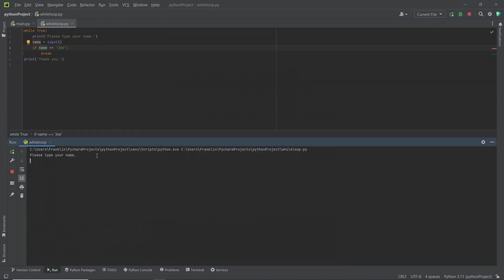So run. So you see, please type your name. Then Python is expecting us to type the name because it has gotten to the third line, which is the input function. You are going to input the name. So let's say we input Jim instead of Joe. We put Jim over there and let's see what happens. It went back to the while True. So it never went to print thank you because it checked if the name was equal to Joe, and when the name wasn't, it went back.